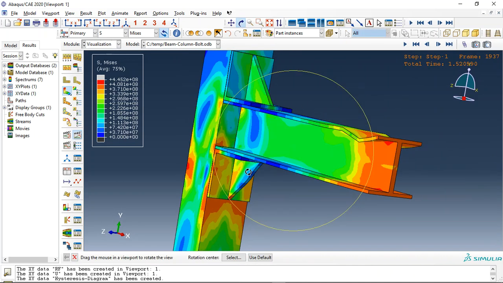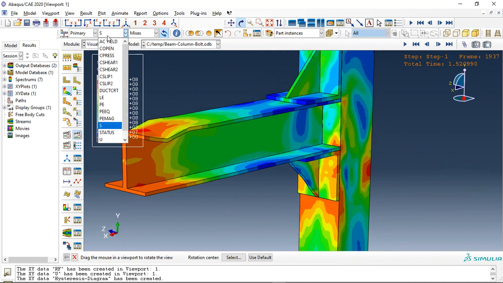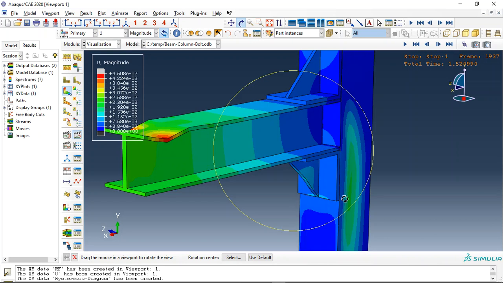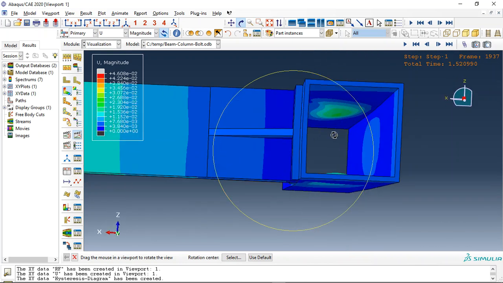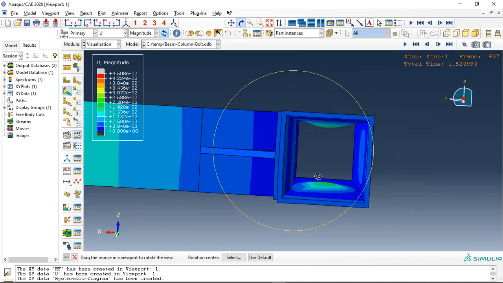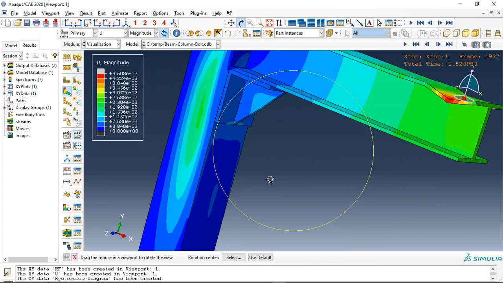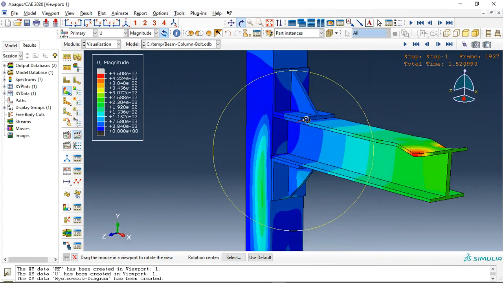See the deformation of the stiffener here and the low displacement here is buckling. See that the column, you can see column deformation. See that here, this is the deformation, and this is the buckling of the column. Okay, and this is the deformation.